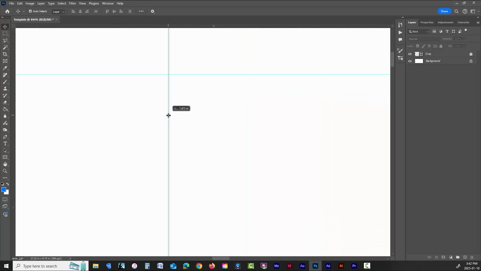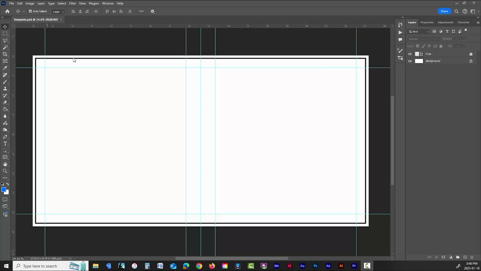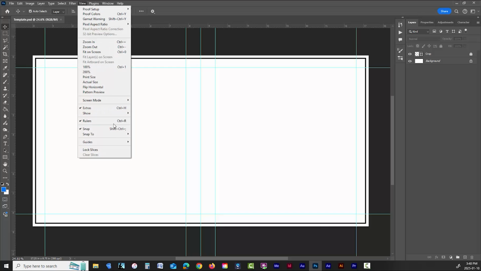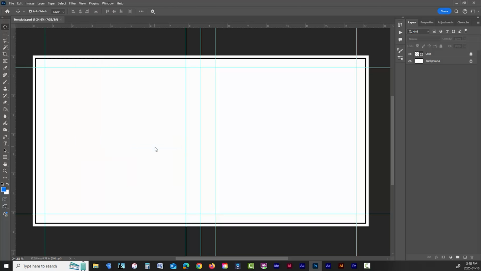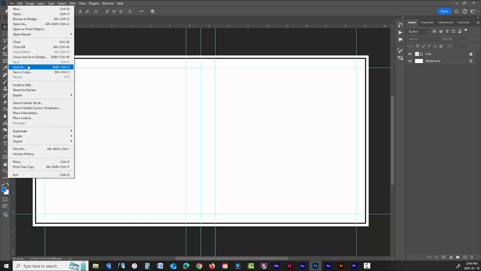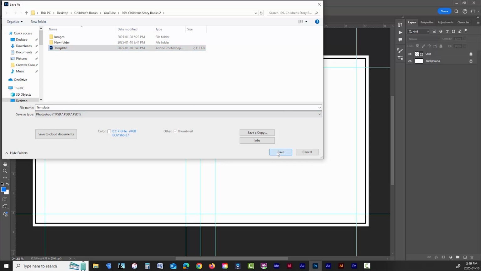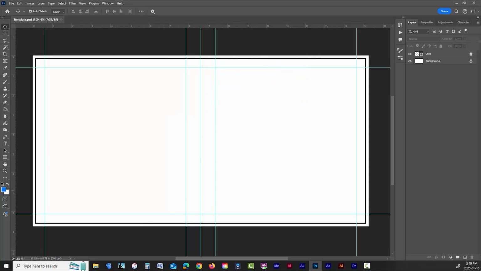Okay, now that we have all of our margins in place, go up to the View tab in the top menu, down to the Guide tab, and from the submenu, choose Lock Guides. This will make sure that we don't accidentally move one of the guides while we're creating our illustrations. Now, just save this document out in a project folder, and then we can start bringing in some illustrations.